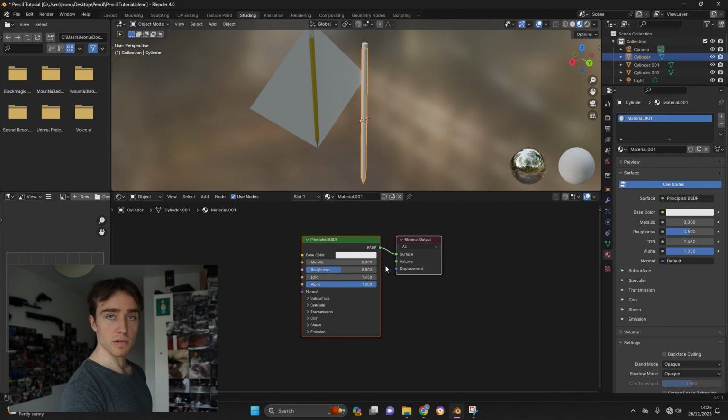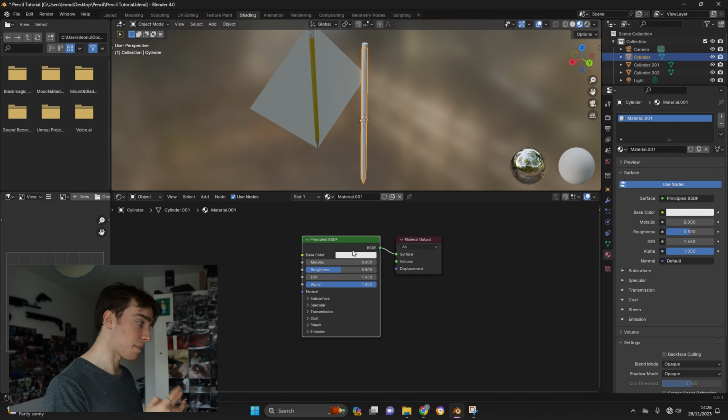This is a Principled BSDF node, which is basically a method that Blender uses to simulate pretty much most materials that exist in the real world, like metal, plastic, organic material using subsurface scattering. It's how we create realistic textures. I'm just going to go through as many of these settings as I know, and let's start with the top.